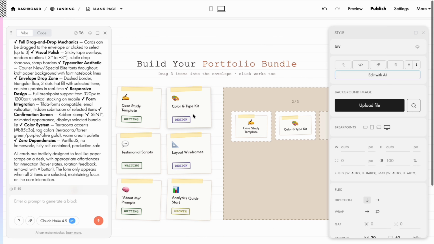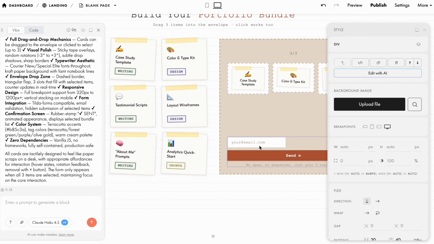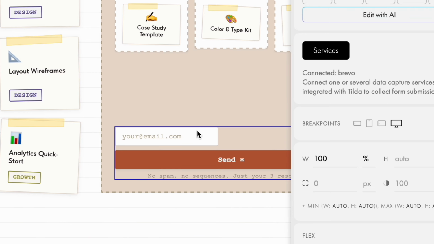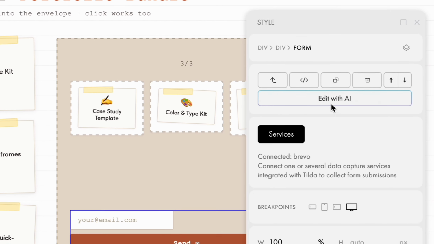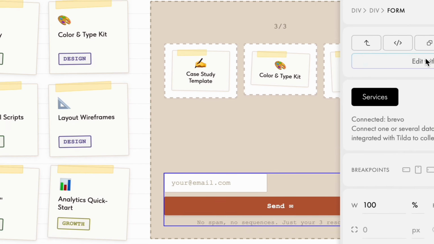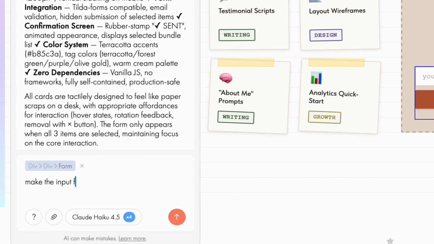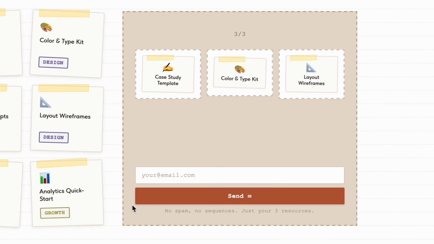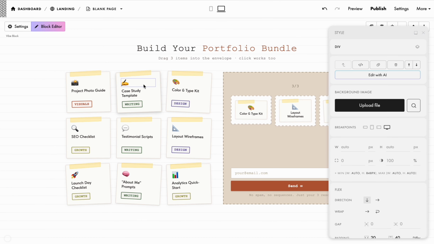The mechanics already work, which is great, but I can see that the input field here is way too small compared to the button. One way to edit it is to just click on the element that needs adjusting and hit Edit with AI. Here I'll say something like, make the input match the width of the button so the layout looks proportional. Send that off and done. Looks much better now. And you can tweak any element this way. You don't need to go and dig through code.